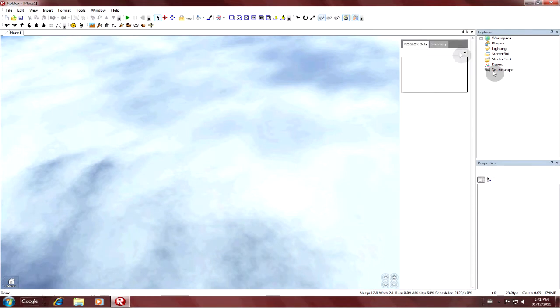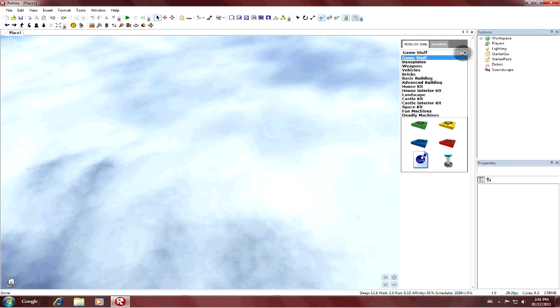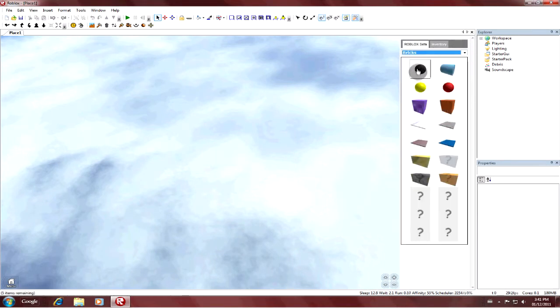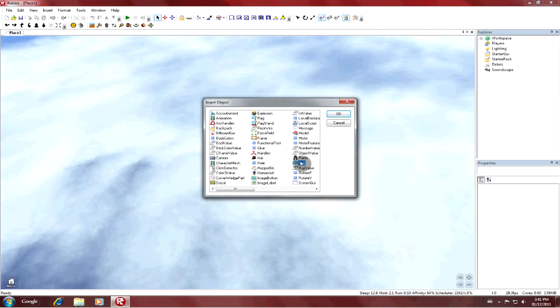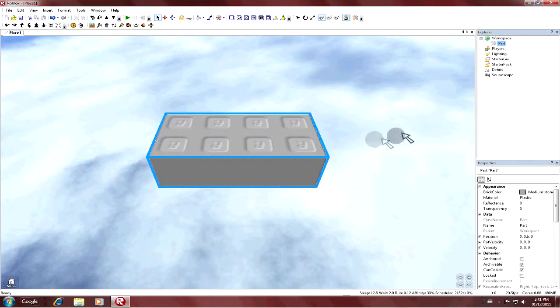by clicking here and going to bricks, and then you can find a brick, or instead of that you can go insert object and look for part. Part is just another word for brick.